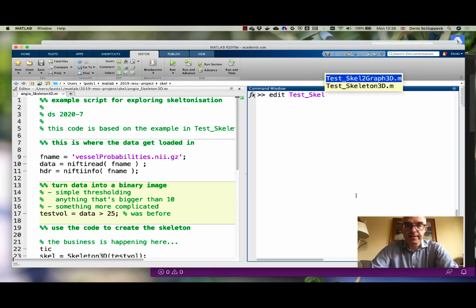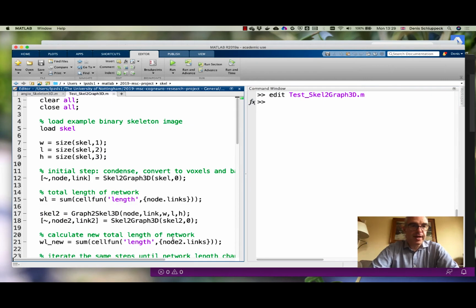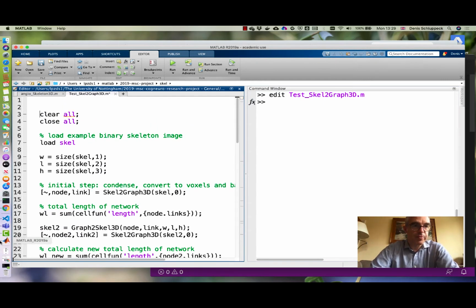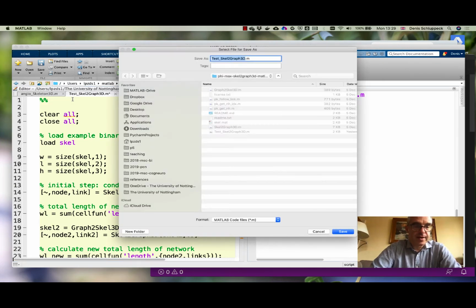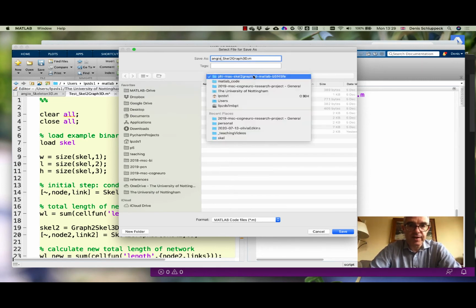Okay, so I remember, because I looked it up just a minute ago, that this is called scale to graph 3D. Okay, and I'm going to once again save a local copy for us here. So I'm going to save this as angio skeleton graph 3D, and I'm going to save it in my current folder, so we have access to it later on.